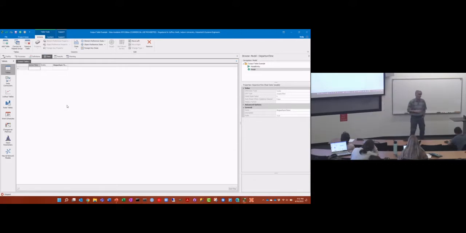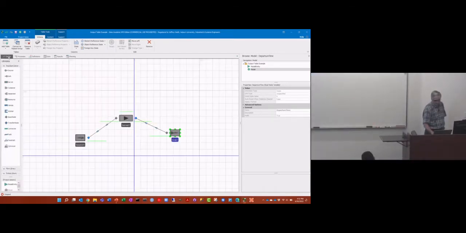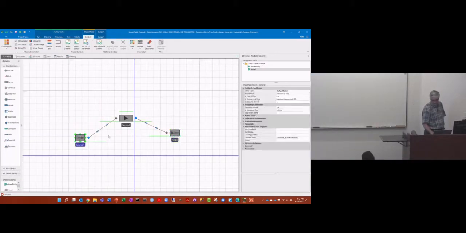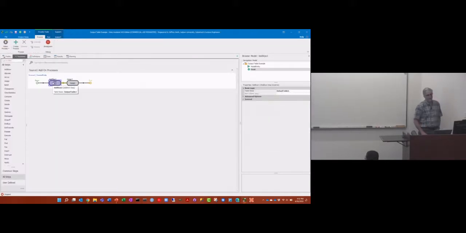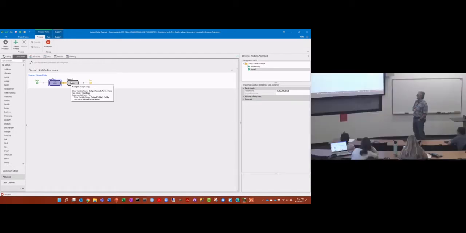Okay, so that's what I have right here. In this simple model, it doesn't really do anything. It just executes this add-on process when an entity is created. The add-on process uses the add row step, and then it uses the assign, and it assigns the first 2 things. It assigns the arrival time, which is time now, and it assigns the model entity name, which is model entity.name.